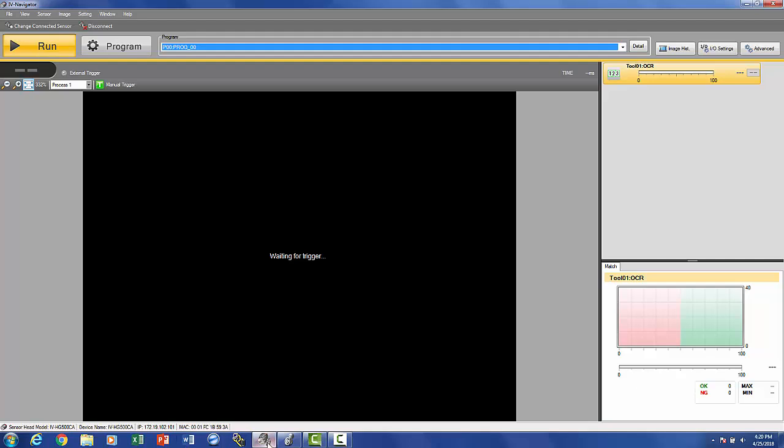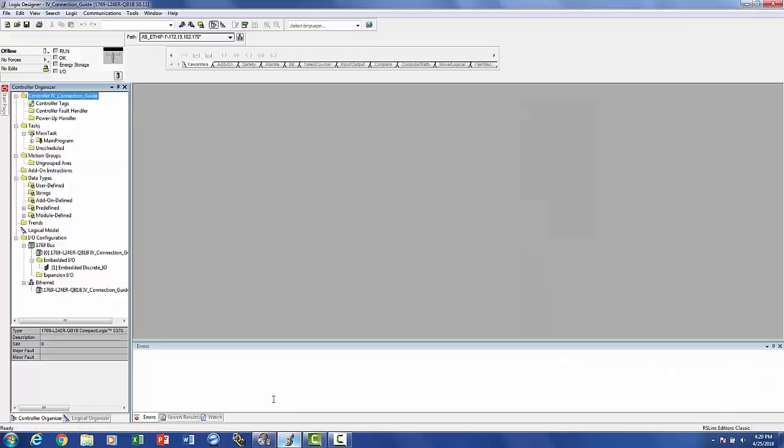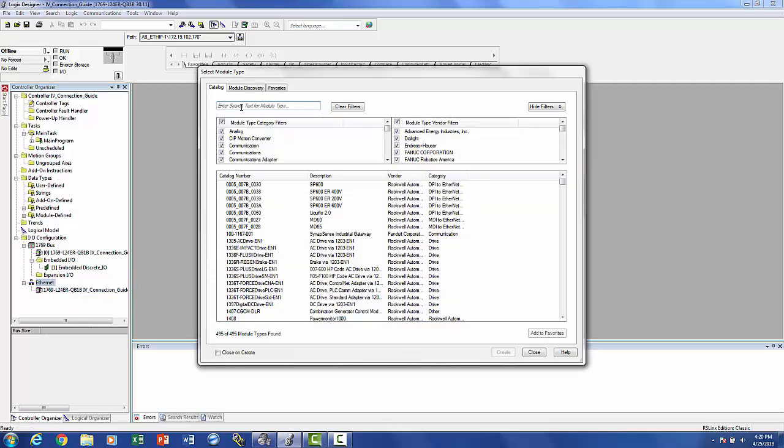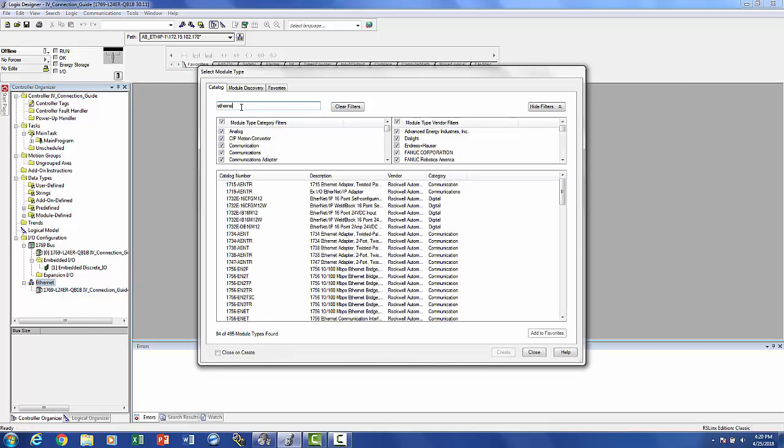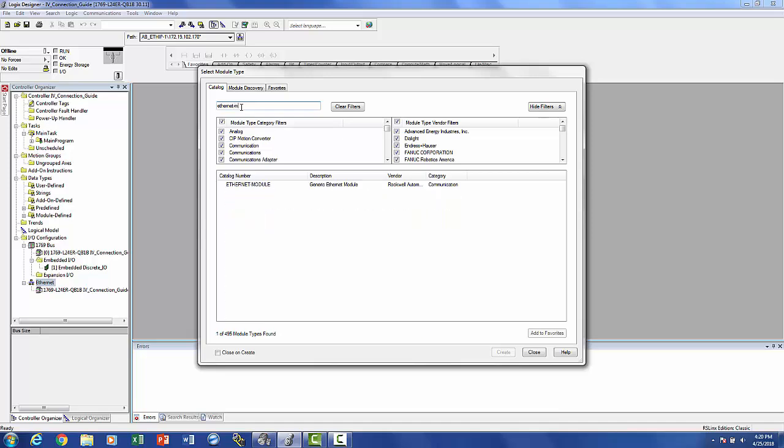Once that's been done, you can go to Logix Designer and create a program. Make sure that you use the right controller and revision level. Here I have a program I created with nothing in it yet. To add the module, right-click Ethernet here, select New Module. You're going to want to add a generic Ethernet module.